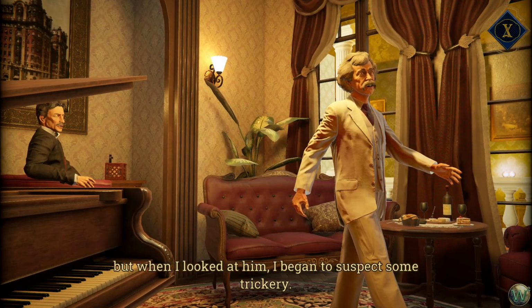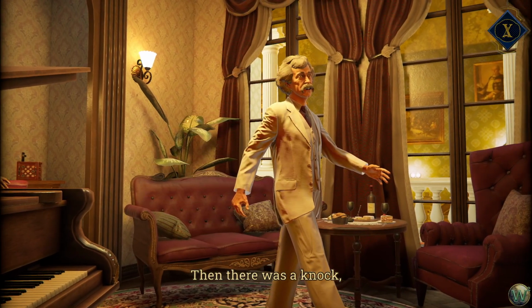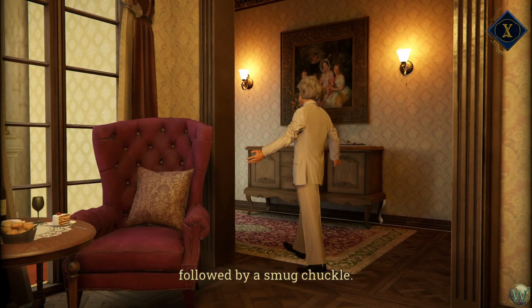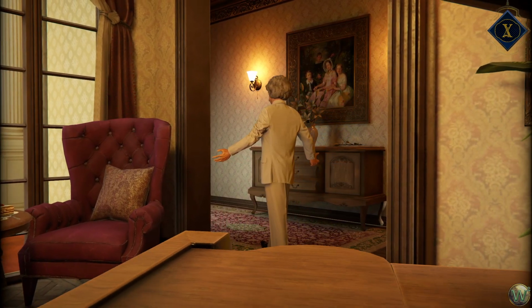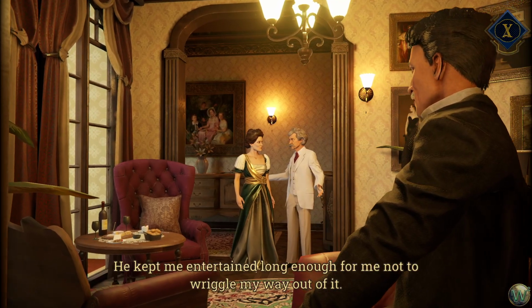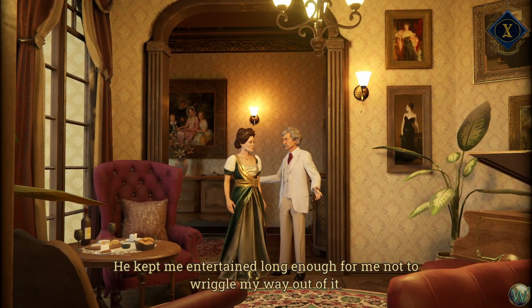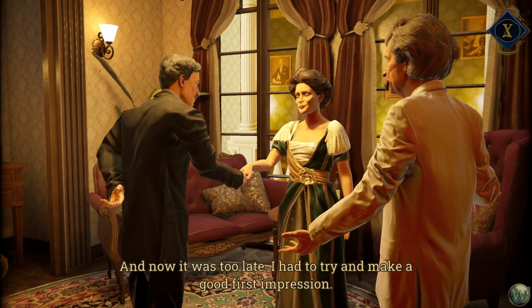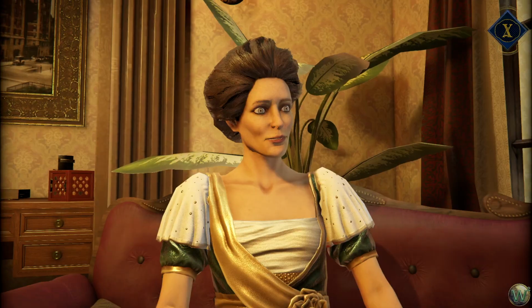At first, I didn't understand what he meant. But when I looked at him, I began to suspect some trickery. There was a knock, followed by a smug chuckle. "Like a Swiss watch," my friend added. He planned it well. He kept me entertained long enough for me not to wriggle my way out of it. And now it was too late. I had to try and make a good first impression.